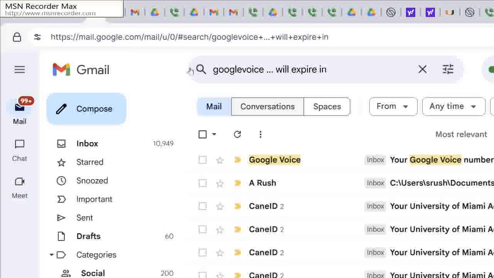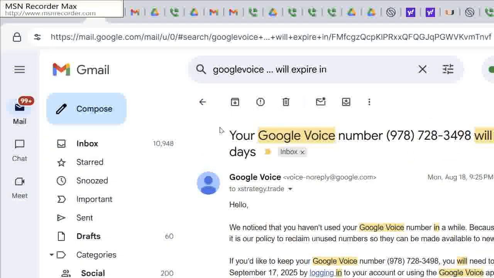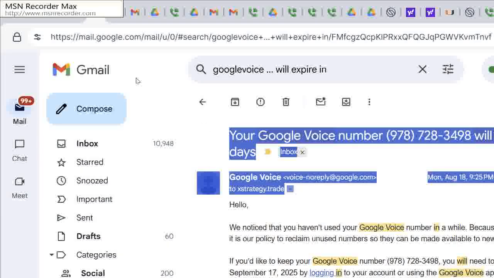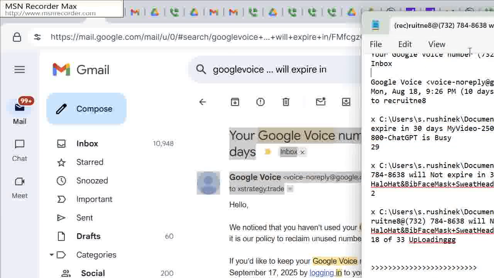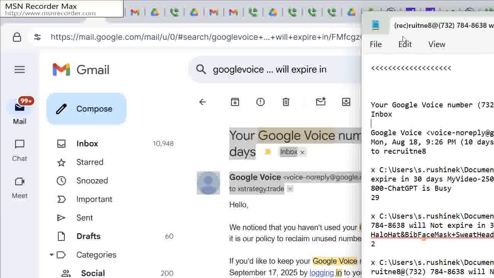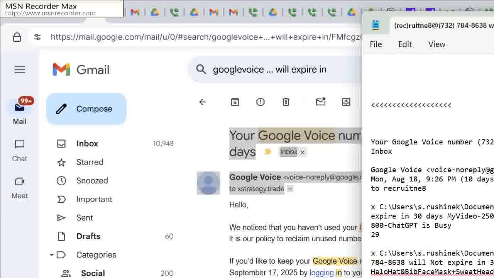Exactly. And now I proceed to another account that got some message. I search for Google Voice will expire and this a new account popped up, which is xstrategy.trade. Did you get it? Yes, I got that. You're switching to GP trading. Yeah, exactly. Now I copied it to the clipboard buffer.